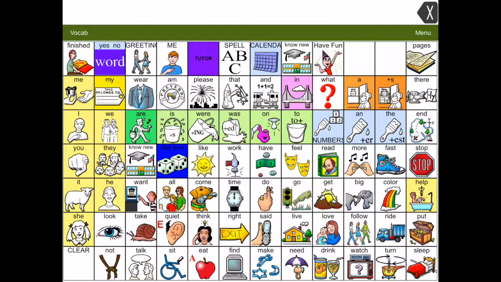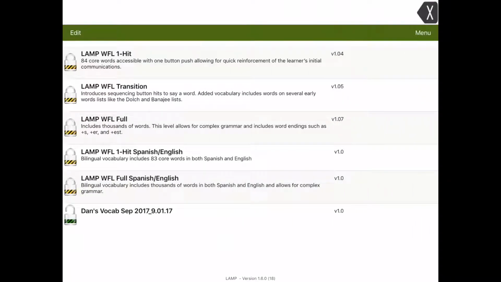There may be a scenario when the app screen looks different than this, or if you click one of the word folders, it may not contain the words that Dan has programmed. So to make sure we are using Dan's vocab board and it is the most up-to-date version, click on vocab in the top left corner. Choose new vocab, and you'll see Dan's vocab with a green lock icon. So here it says Dan's vocab, September 2017, September 1st, 17.